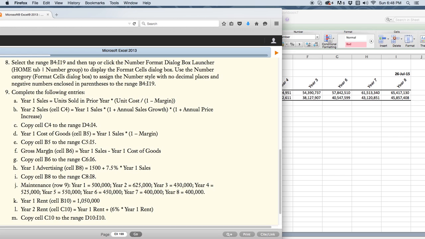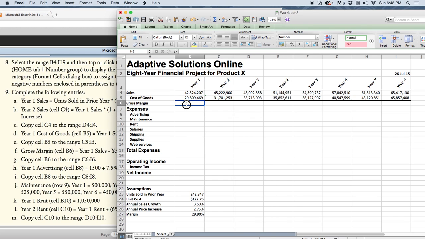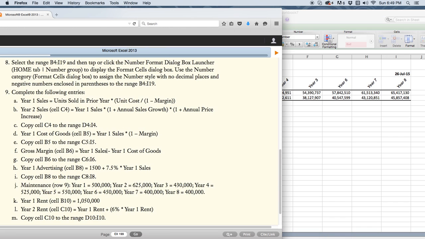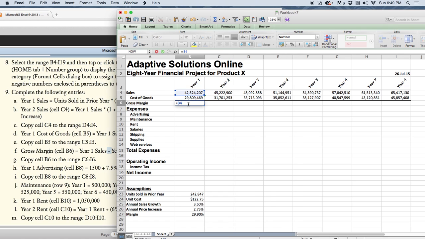So now we're looking at gross margin. And here I want to find gross margin, which is here in row 6, and I'm looking at column B. So I want to start my function with an equal sign, and I'm looking at year 1 sales. Where's sales? Sales is row 4. Where's year 1? Right here, B4. The next thing I'm looking at is subtracting year 1 cost of goods. So I'm looking to subtract. And where is the year 1 cost of goods? Cost of goods is here in row 5, year 1. That's simple. And now I can enter in that function.